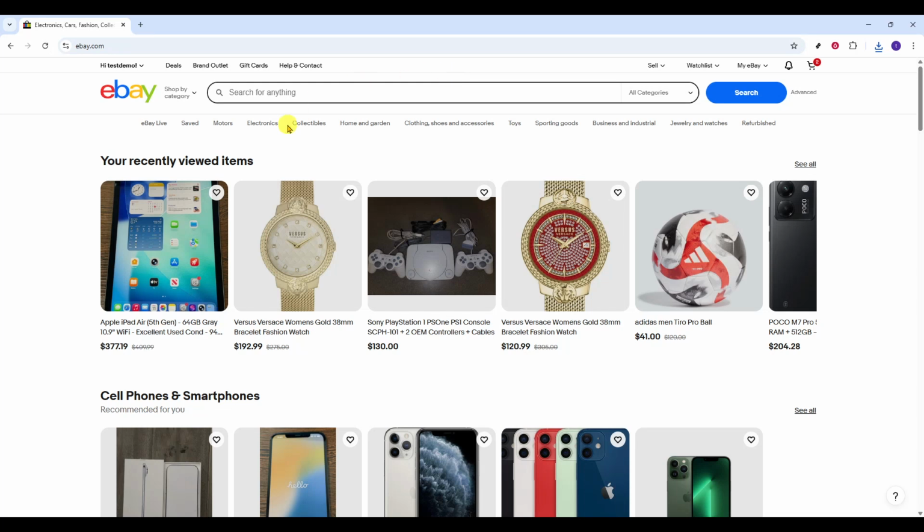Hello, today we will guide you through how to add a bank account to eBay. Let's walk through the process clearly and confidently so you can connect your bank and manage payments without hassle.